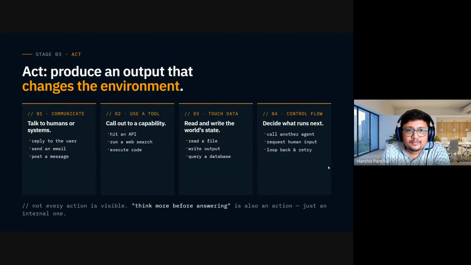And the third stage is what? Act. So, act is where the agent produces the output that actually changes the environment. There are broad categories for the action. First is communicate. The agent talks to the human systems, just like the ChatGPT we have. We are interacting with ChatGPT. So ChatGPT is not a chatbot anymore. It's an agent. It replies to us. It writes us an email. It even posts a message on behalf of us.